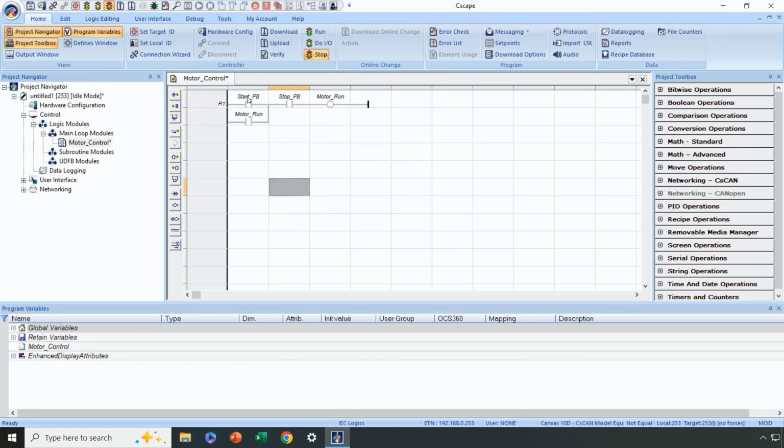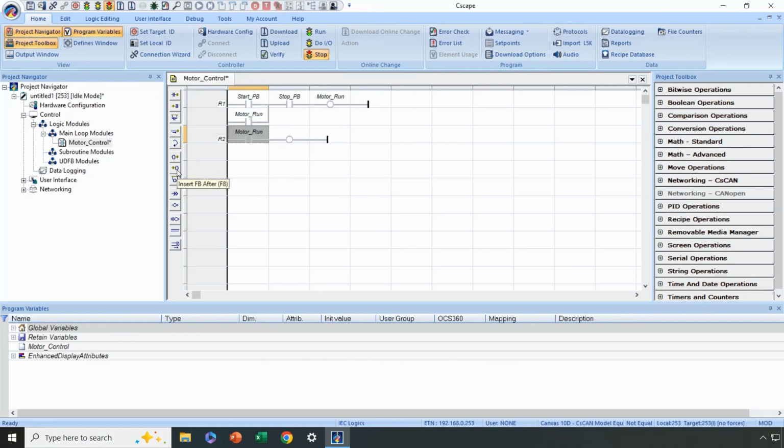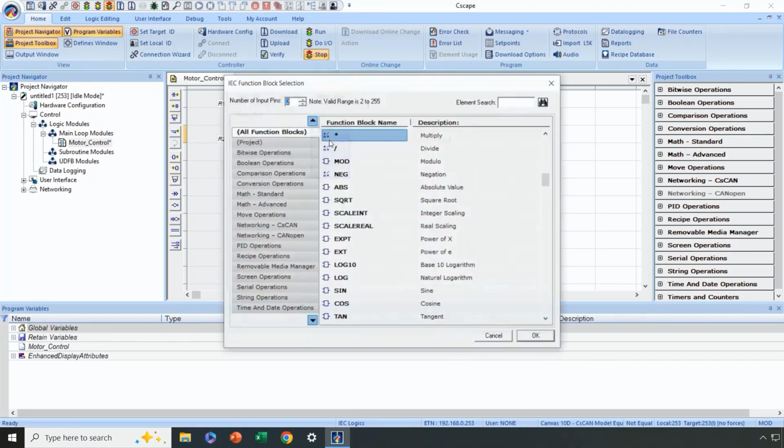Let's go ahead and add a timer. Just so you can see how timers work, we will go ahead and time how long our motor runs. To do that, we are going to create a new run. We highlight here, press the insert contact button and it will add run. Let's say we want to time the motor run. To do that, we want to insert a timer in between here. So we want to find the insert function block after button, which we will go here and insert a generic function block here. Now we can double click here and select our timer counter there.